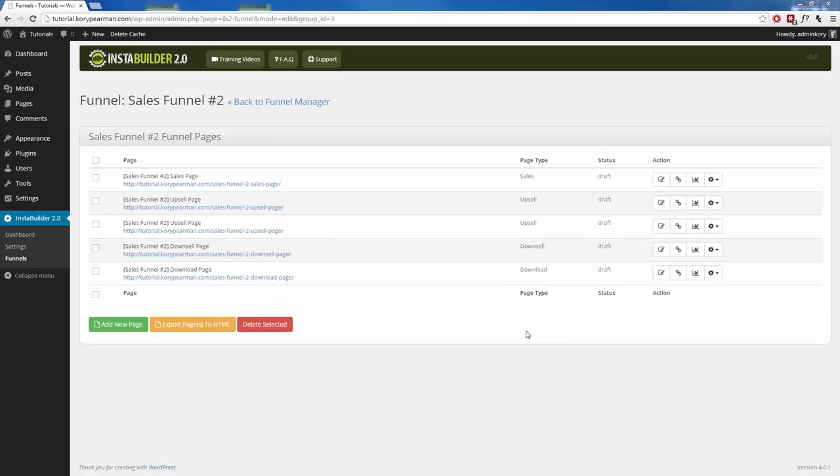You also want to make sure that when you are done editing all these different pages, you publish them. Right now, by default, they're going to be in the draft status. So you want to make sure that you click on the gear symbol over here and go to publish so that the page will then be live.